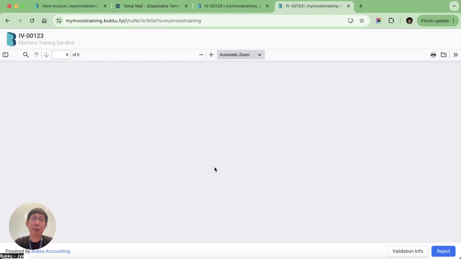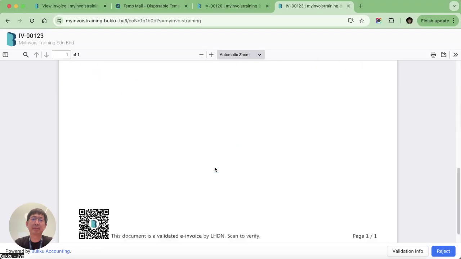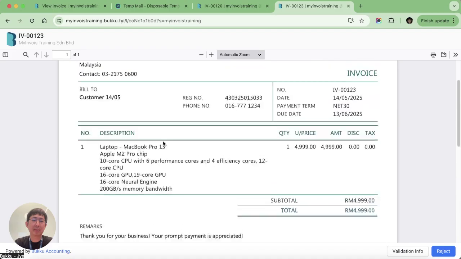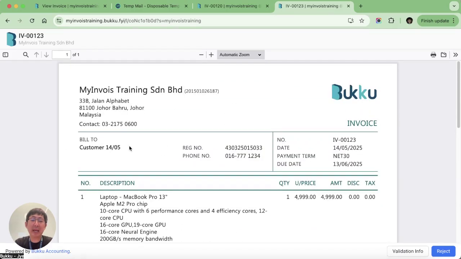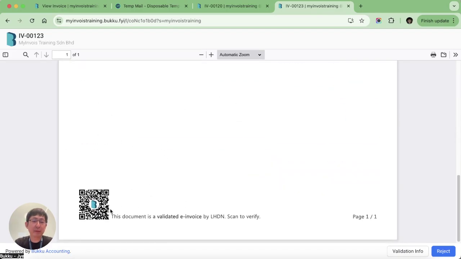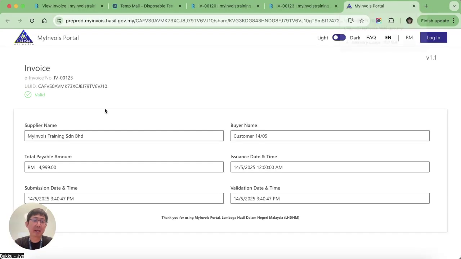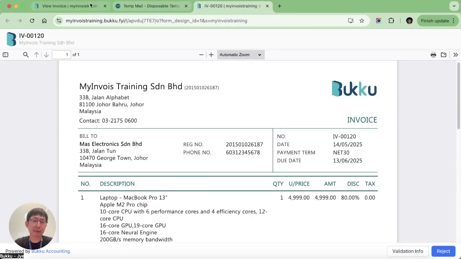It's now validated. How do I know? The customer is now seeing their name. Scrolling down, this is the validated QR. It's stated clearly. There is a validation info here that they can click to verify it's actually their name. So that's all automated.